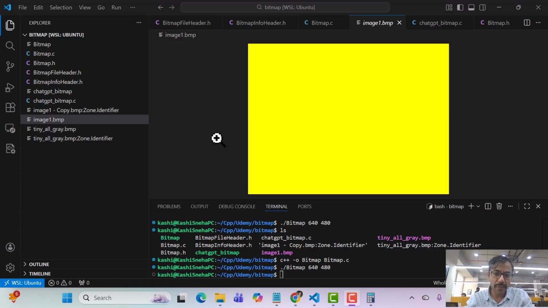This explanation was useful for you to understand how to write a BMP file from scratch in the C programming language. I will share the link of this code on GitHub in the description.